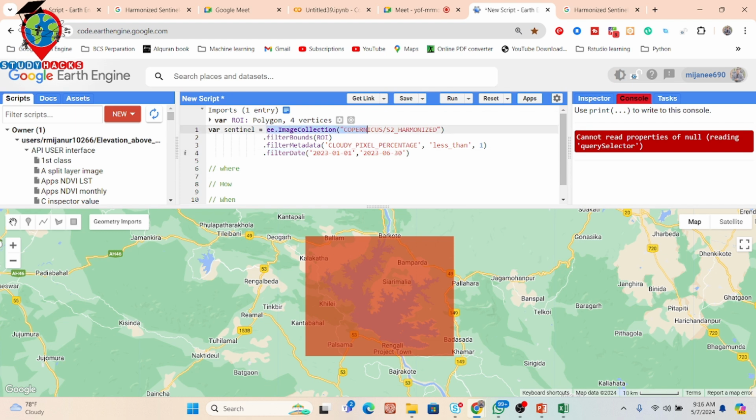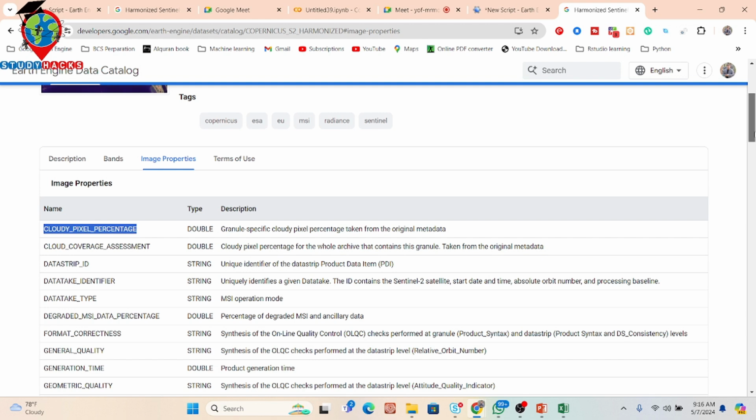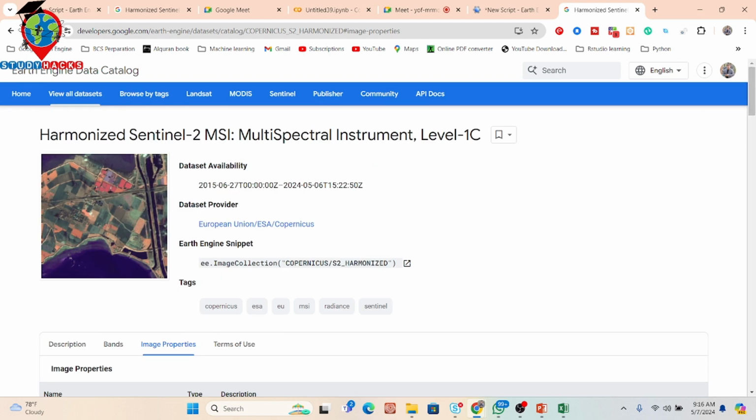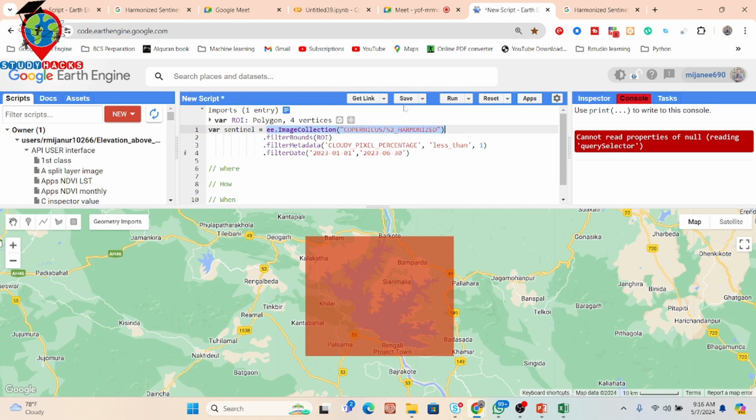So this is our full image collection. It stores the whole world image collection for the full time period, from 2015 to 2024, all of the image collection. So further I import this image collection and use the filterBounds function, filterMetadata function, and filterDate function for filtering with my own conditions.